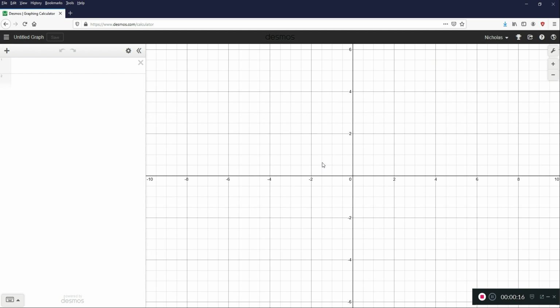Next, take a look in the top right corner. You might see my name here. That's where you get to sign in. Sign in if you want to save your work. You definitely want to save your work.